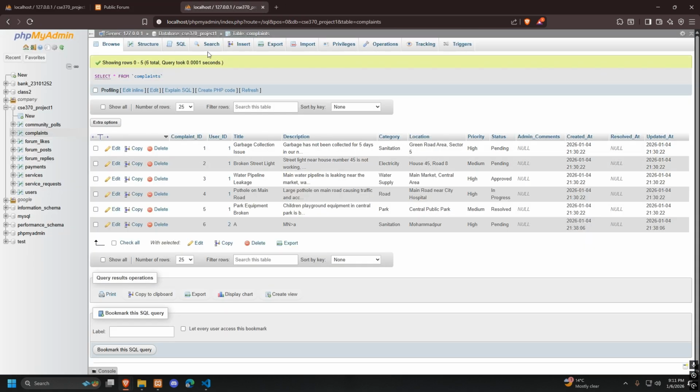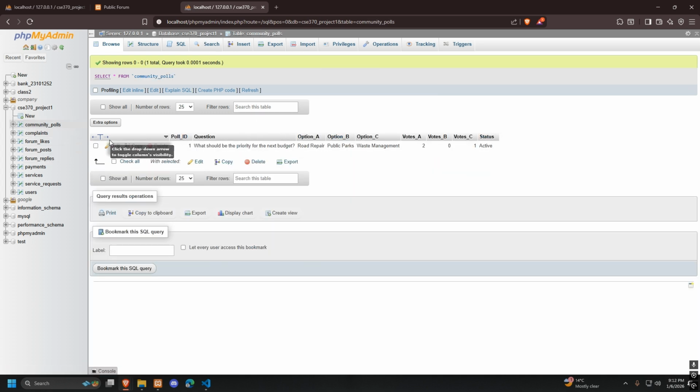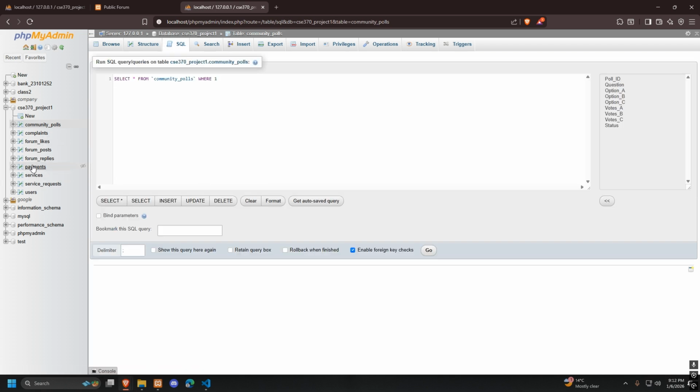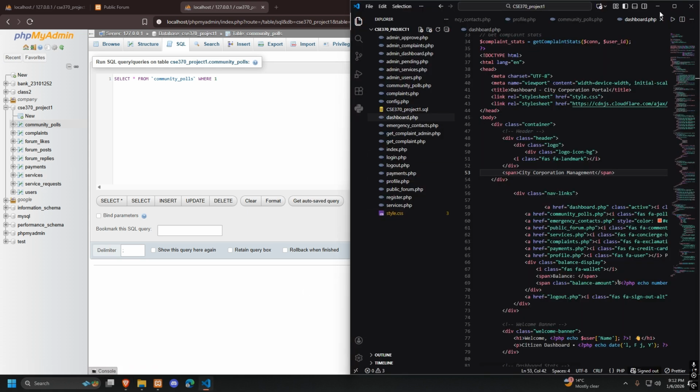Now, I did this using phpMyAdmin. There's some information out there, like the community polls. I used the SQL system as well to update them according to the requirements. And now I'm just going to show you a little bit of the code that I used, which is more important.